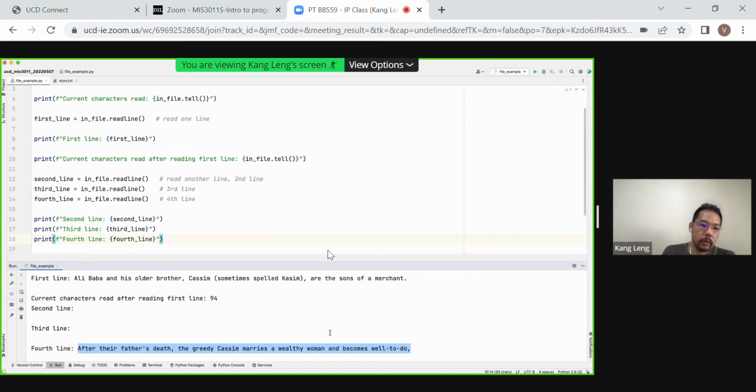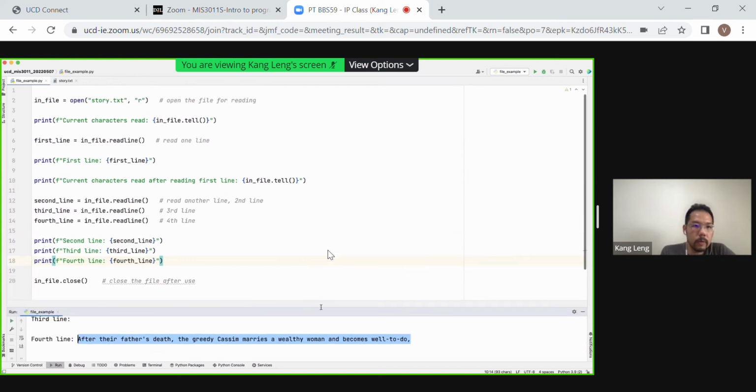Of course, if you try to print the tell again, then it will show you probably over 100 characters. Okay, so far okay, right? Not too difficult, right?